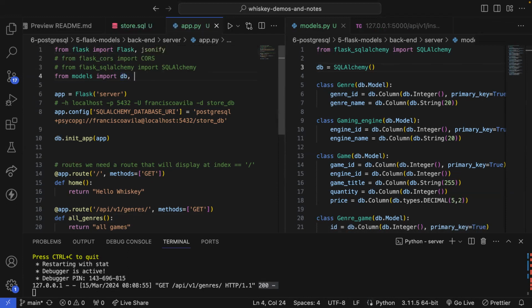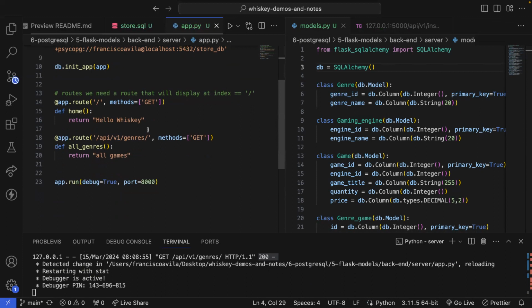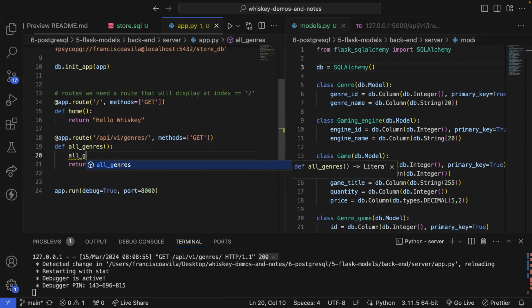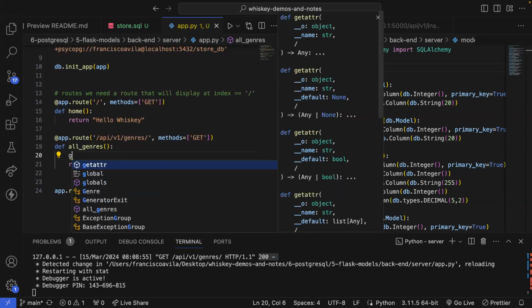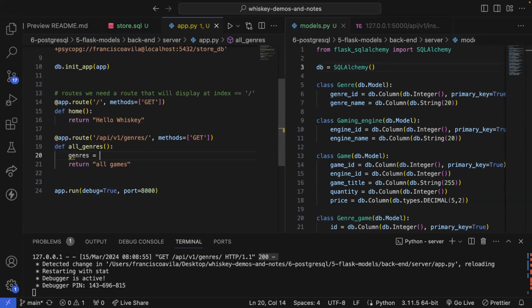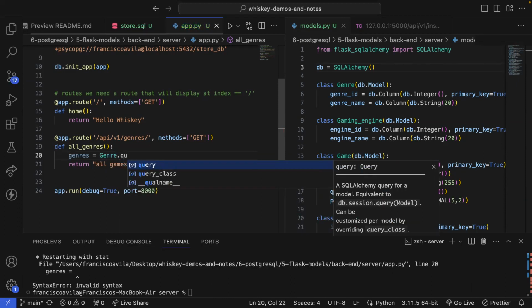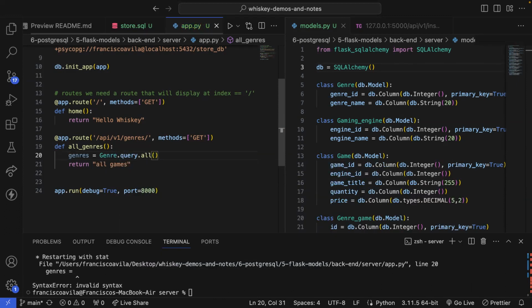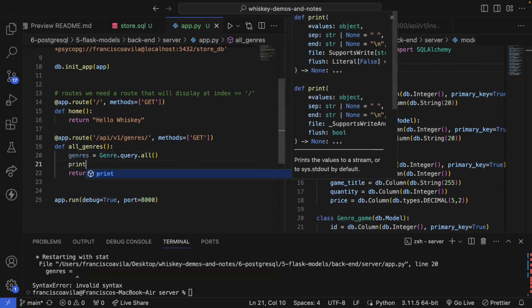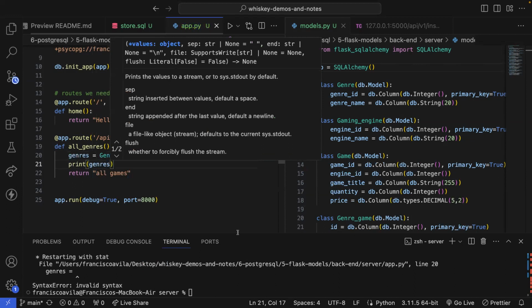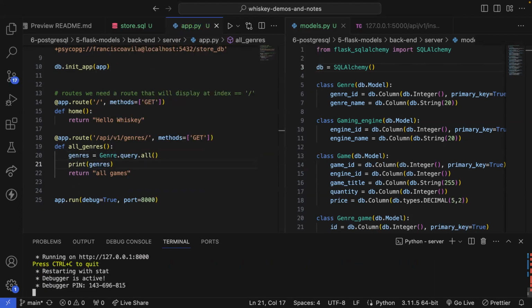Well, let's go ahead and import genre, which is just a class we have imported now. And let's say all games or genres is equal to genre dot query dot all. And let's print out genres so that we can see it in our server.